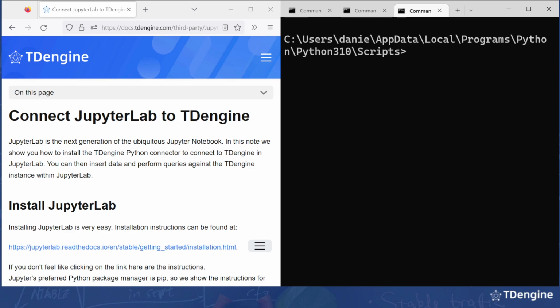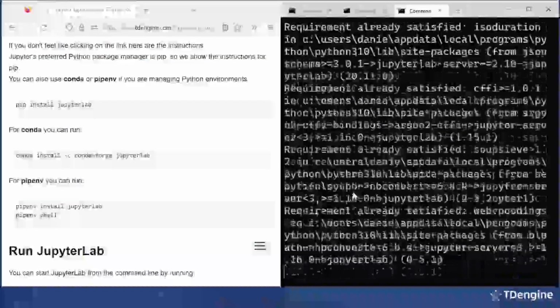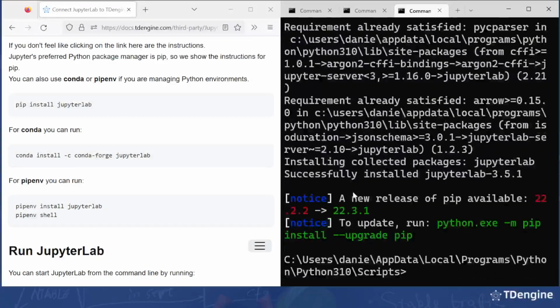The first thing we need to do is install JupyterLab on our system here, and we'll use the pip command shown there to do so. It's checking the dependencies here. If it's your first time installing, this may take some time to download all the dependencies. But now we do have it installed, and we can go ahead and run JupyterLab.